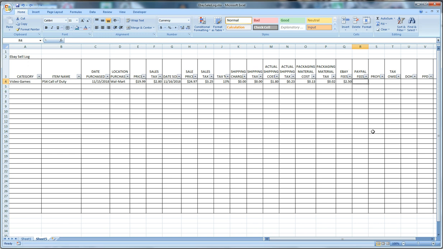Now PayPal fees, same kind of deal. You're going to do equals, open a bracket, sales price plus shipping, close the bracket, and you're going to times that by 0.0025%.